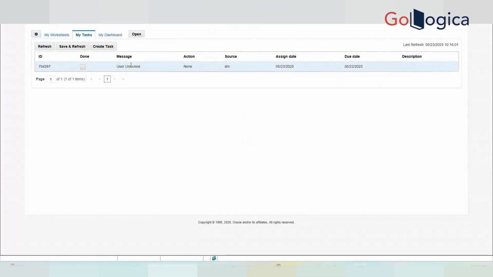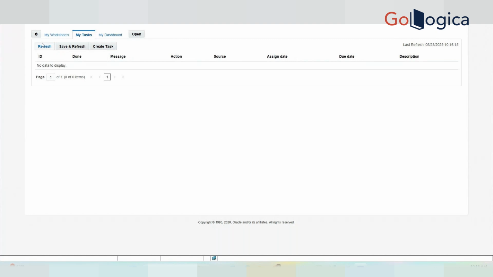Yes, I think I selected DM only. Once you select, you can click Done and refresh. There should be some Save also. Save and refresh. Okay, gone.